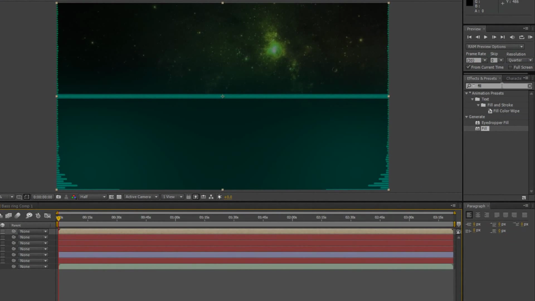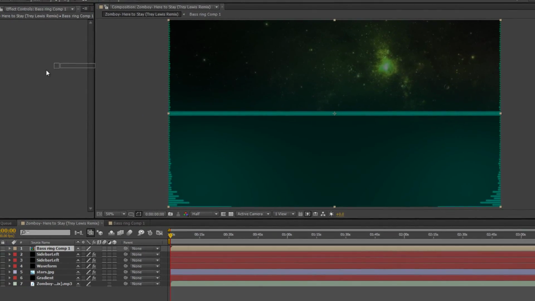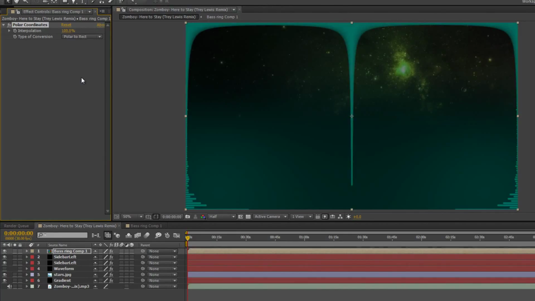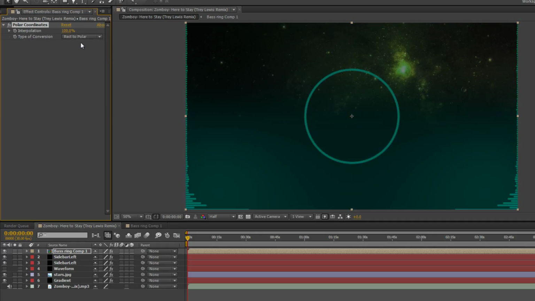Now to fix this, we're going to add polar coordinates to it. And if we turn up the interpolation to 100%, you'll notice it does this, which makes no sense. And that is because you have to change the type of conversion from polar to rectangle to polar. And now we have this ring. But you'll notice it's too small. Now, most people would scale this up, but because it's pre-comped, we're going to be losing a lot of detail and it's going to become pixelated.